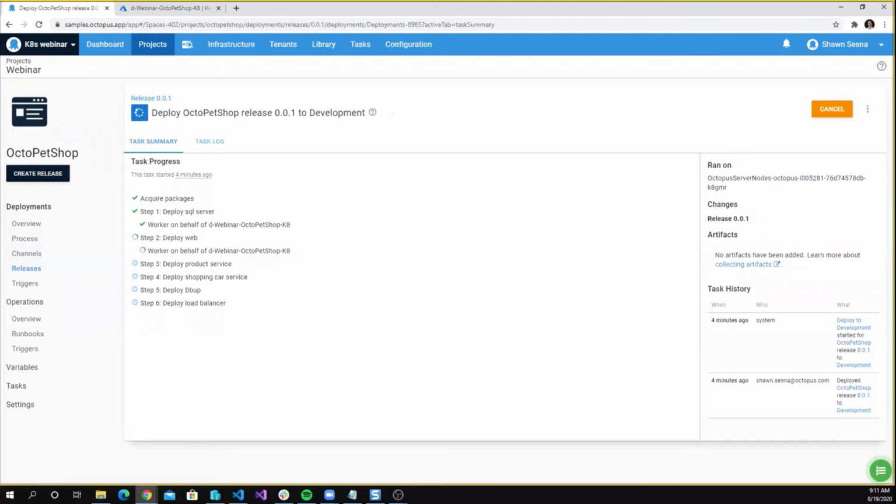And it's not just a straightforward application either. You're doing that SQL database, you're doing the web front end, you've got the product service, you've then got the shopping cart, and then lastly, the database as well. So it's not just a web app and a database, it's fairly complex.